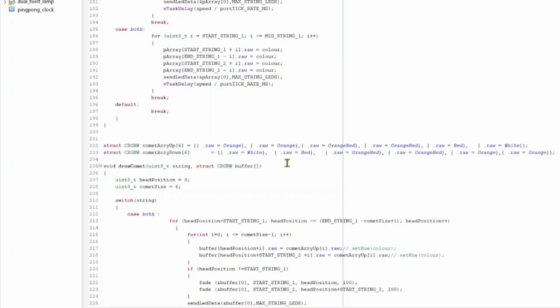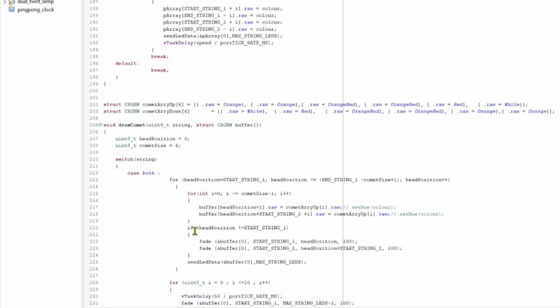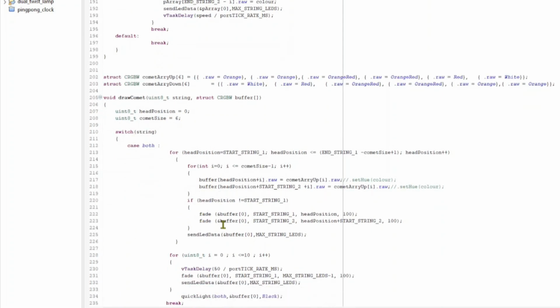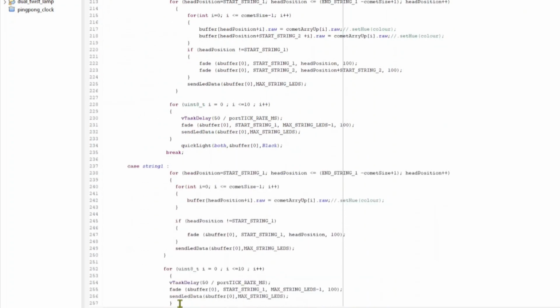And I thought by having 2 arrays, it just meant I don't have to go backwards or forwards through the array. I can just have an array for up and an array for down. And then I've got a head position and the size of the comet. Now they will have to be taken out because they're magic numbers and they need to be converted to understandable English. So like instead of being comet size, it will be like user comet size or something like that. And then we have a case for both, if it's going up both of them, and a case for string 1.